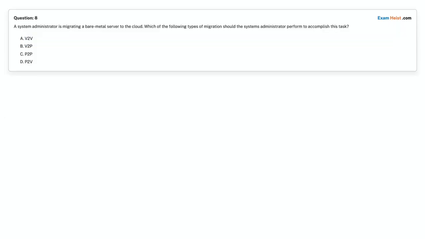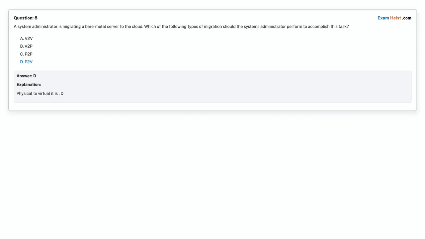Question 8. A system administrator is migrating a bare metal server to the cloud. Which of the following types of migration should the systems administrator perform to accomplish this task? Option A. V2P. Option B. V2V. Option C. P2P. Option D. P2V. Choose the correct answer. Correct answer is option D, P2V.